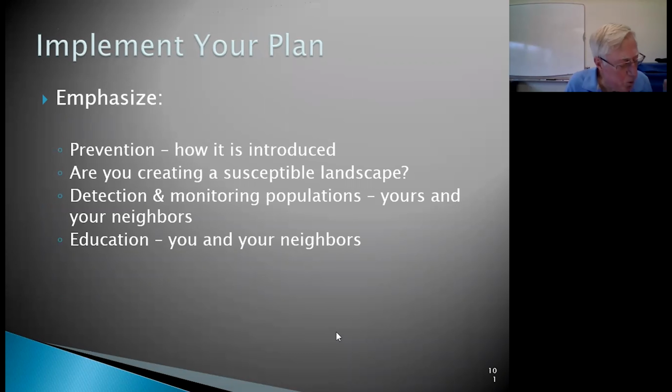If your emphasis is on prevention, then you need to concentrate on how it is being introduced or reintroduced by animals, on mowers or farm implements. Horse feed can do it. Fill or landscape materials, or is this just a natural stand? Are you creating a susceptible environment by improper control actions, or by weed control efforts, or by mowing for fire prevention, or overgrazing? All those things create a susceptible landscape. You need to detect and monitor populations, yours and your neighbors, so you don't get reinfested. And then finally, you need to educate, not only your education, which hopefully this is doing, but your neighbors. You need to educate them, or at least try to. It may not always work.